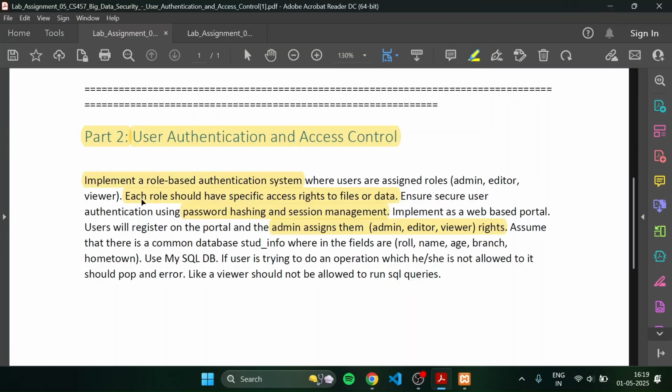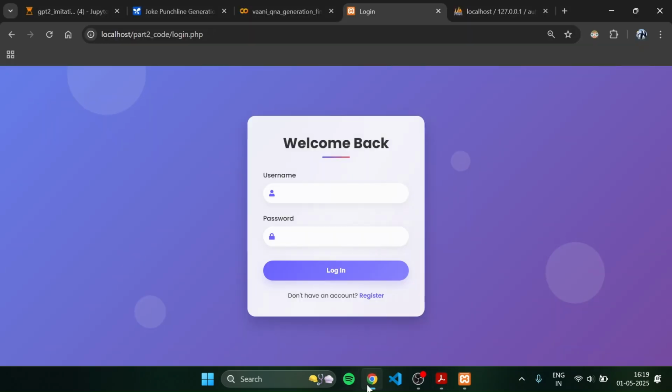So this is assignment 5 in which we are implementing a role-based authentication system, where users are assigned different roles. Each role should have specific access rights to the files or data. So we are using password hashing and session management in this, and this is a web-based portal, and the admin assigns the editor and the viewer their rights. And so this is the portal.